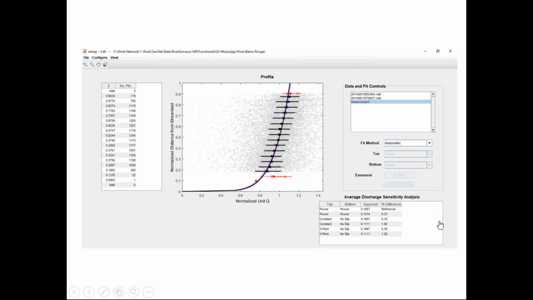Then what Extrap will do is perform an automatic fit based on the best option statistically from the data supplied, and that will be highlighted in the reference, as you can see in this image here. It will also supply a percentage difference of the other extrapolation methods compared to the discharge based on the power-to-power automated selection. If you're unsatisfied with the selection, you can change the automatic to manual and then enter a user-defined method and exponents.